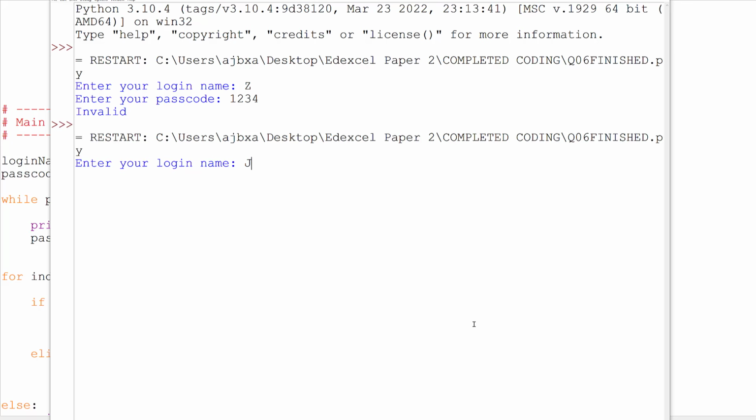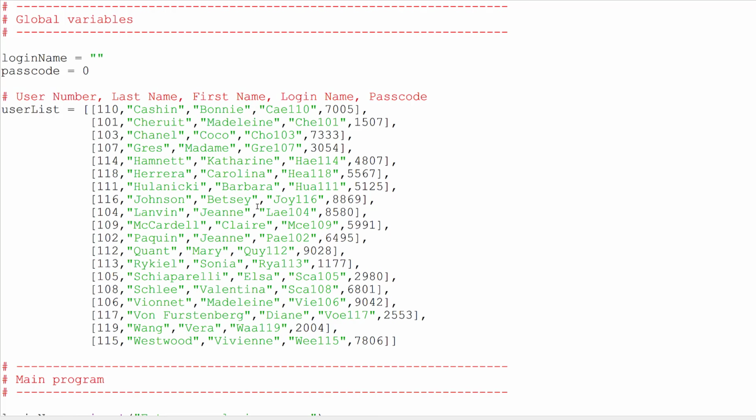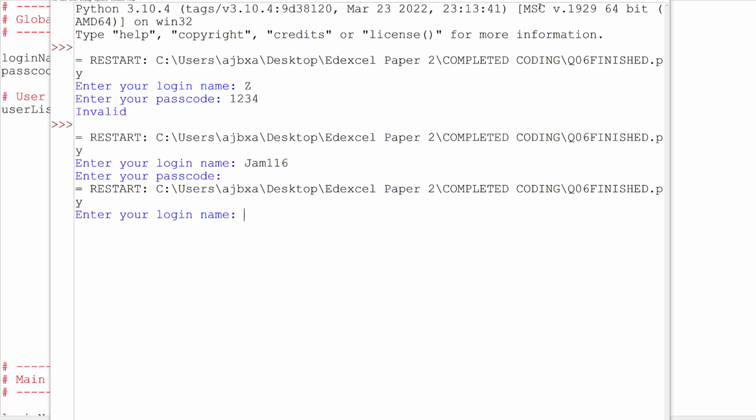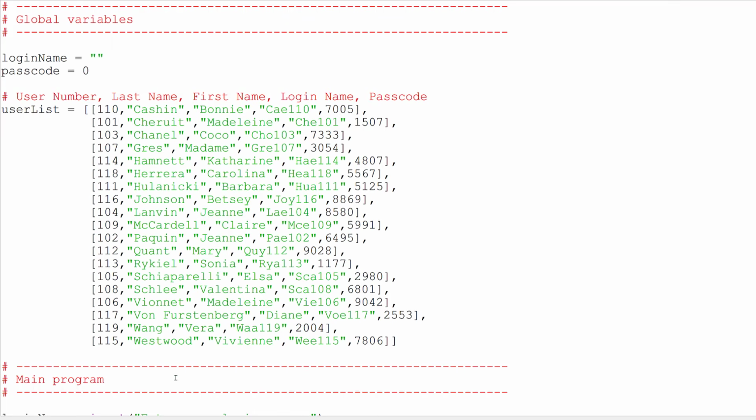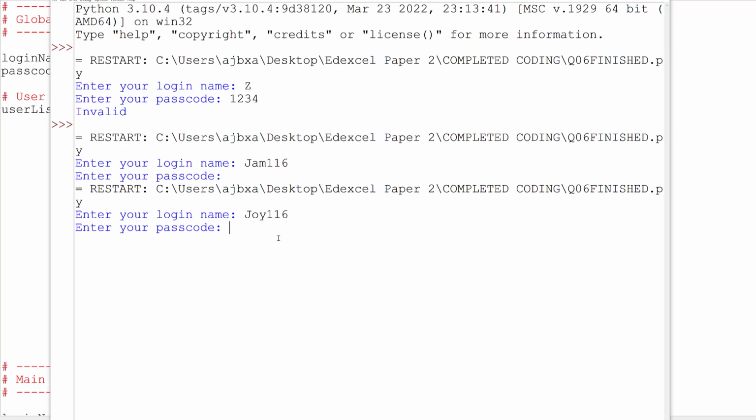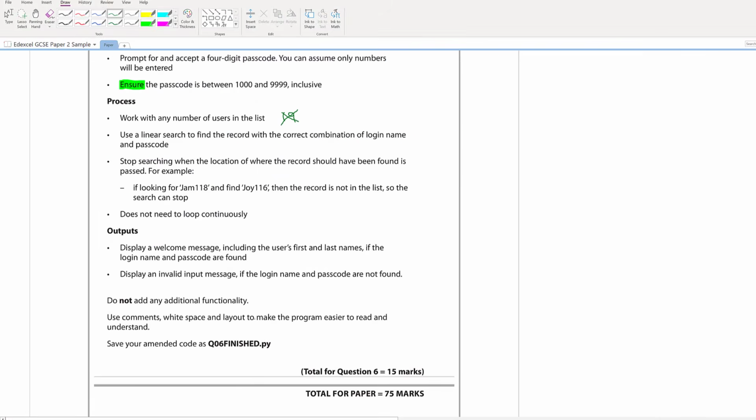Right, so I've forgotten what it was. Was it Jam 116? What was that? Oh no, Joy 116. Let's try that again. Joy 116, and her password was 8869. And it says, welcome Betsy Johnson. Great. That's much better. That's meeting that requirement.